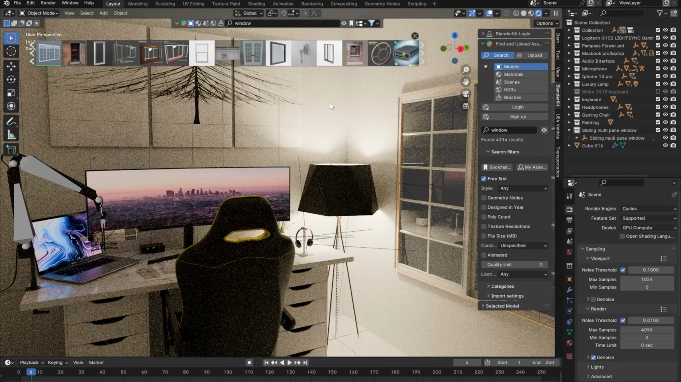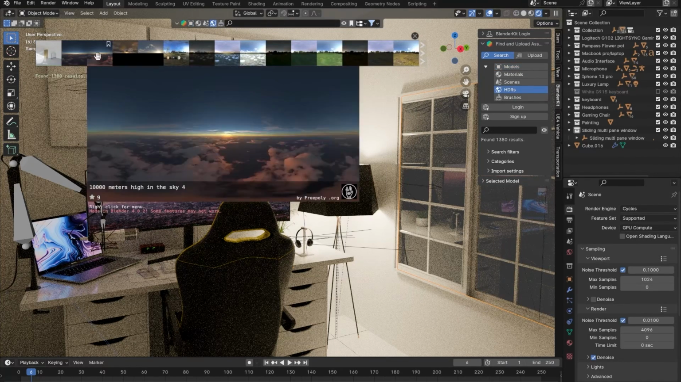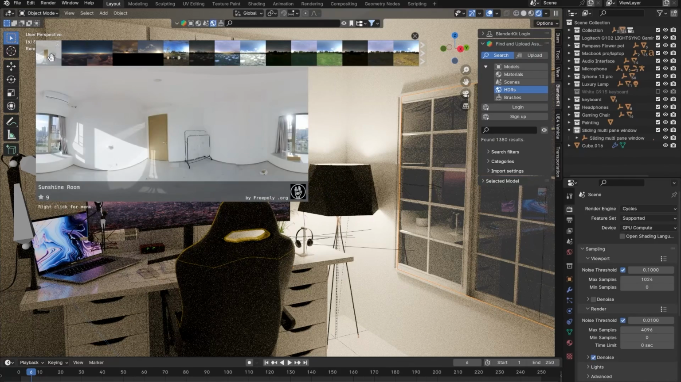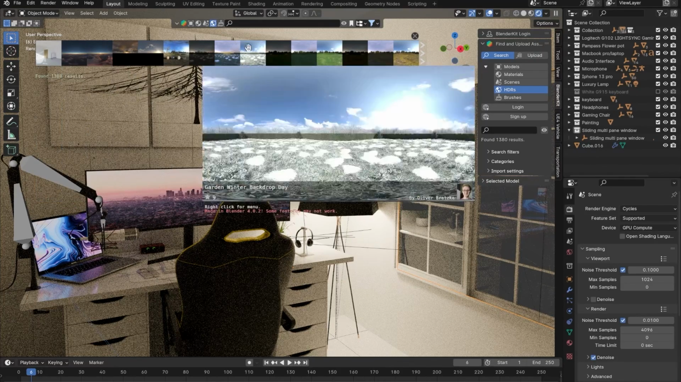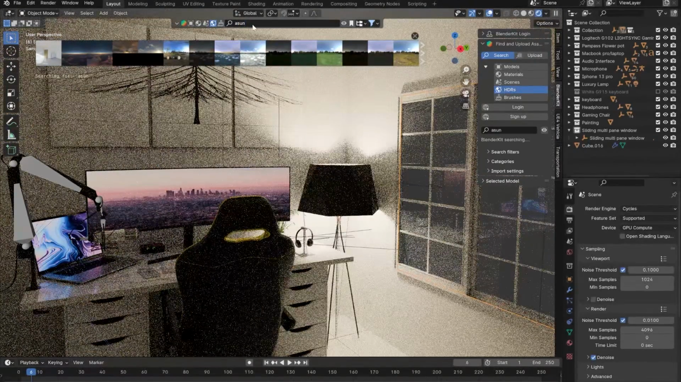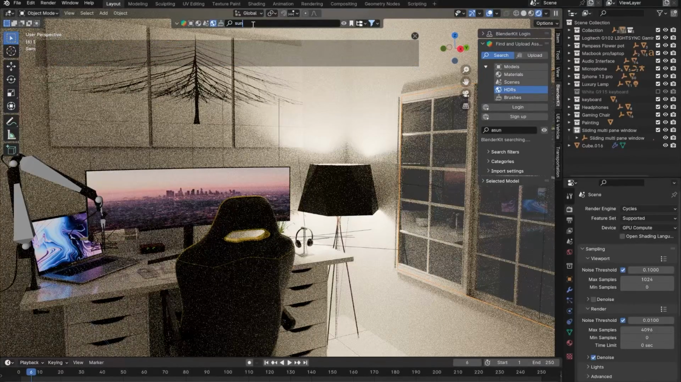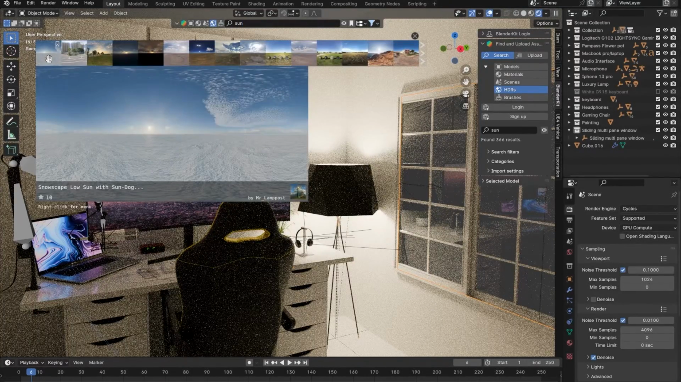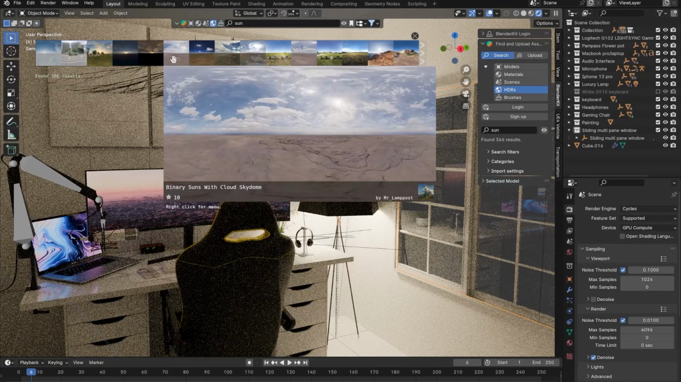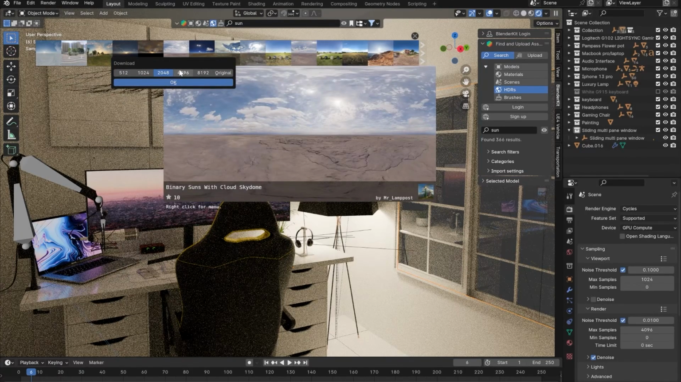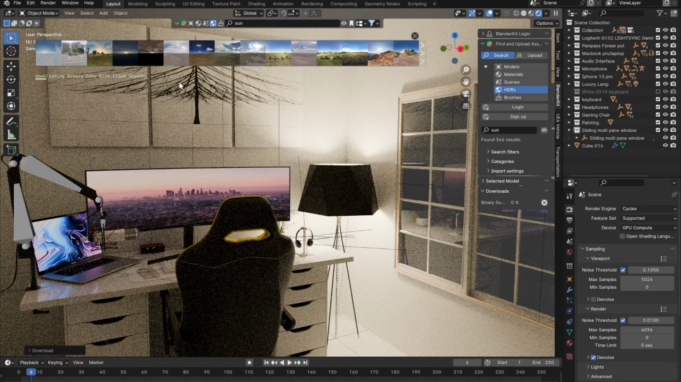So there's two ways of adding HDRIs. First option you have is just go up here to BlenderKit, and you could just add HDRIs and try out multiple HDRIs. So maybe search for sun, and let's see what we have. Maybe something like that. You can select the quality. I'm going to select this one, 4000.